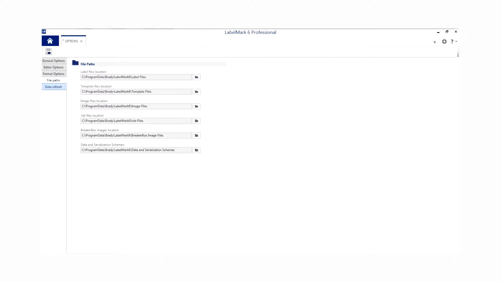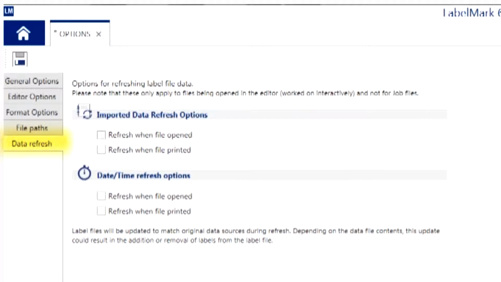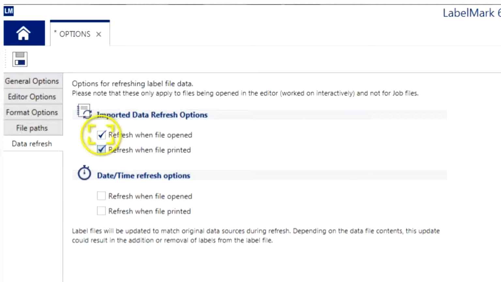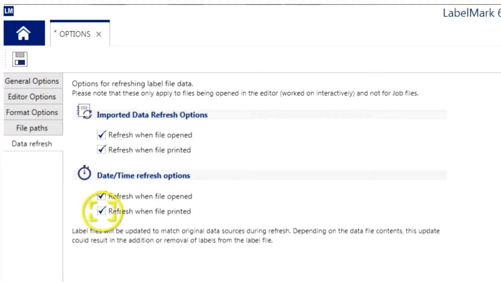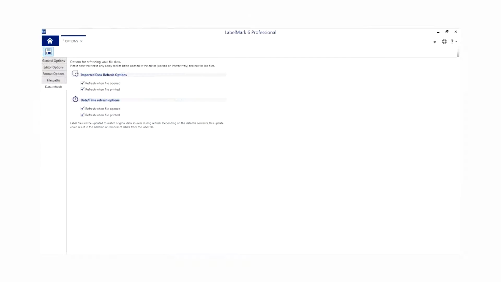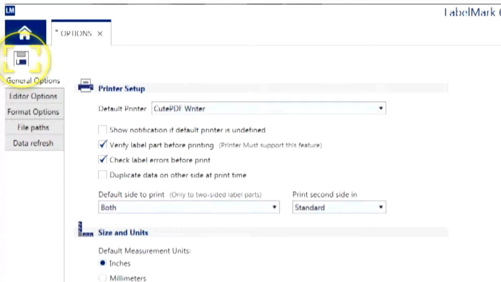The options under the Data Refresh tab allow you to set whether data, such as data imported from an Excel file, needs to be refreshed once the file is opened, or printed, or both. This refresh option also exists for the date and time on the data. If none of these boxes are selected, LabelMark 6 will take the data and the date and time available at the time of creation. Make sure that you save the changes you make to your default options.